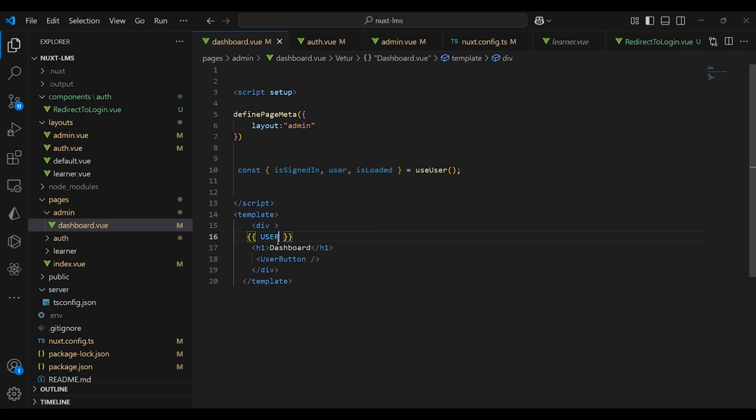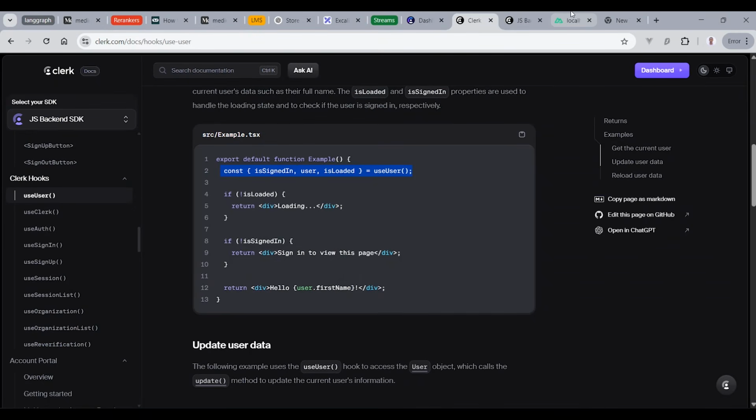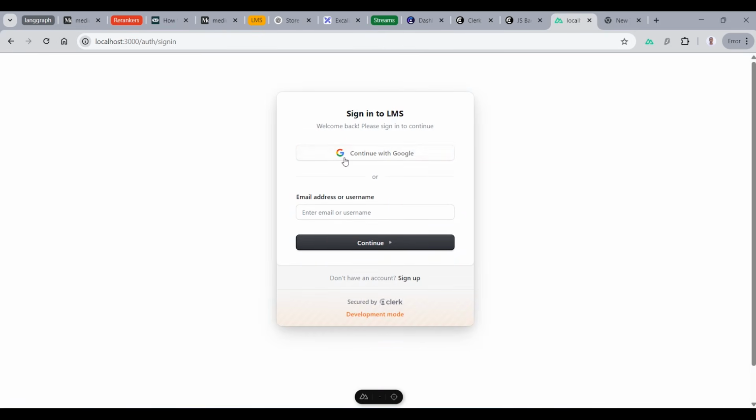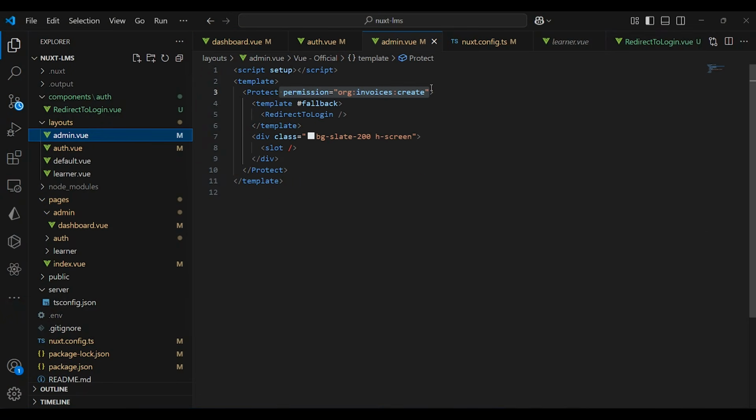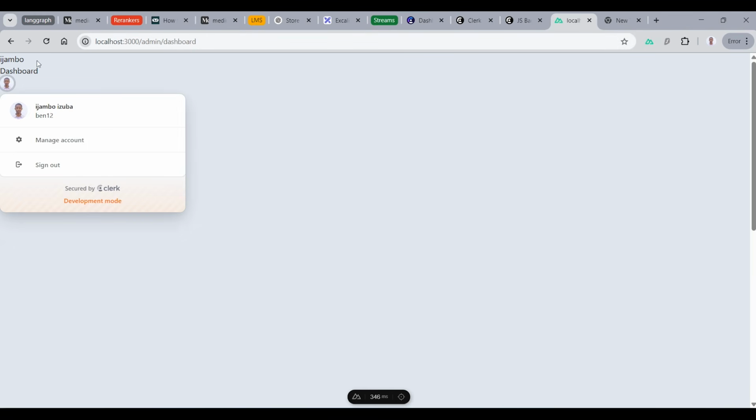Pass the user, and then pass the first name, and you're going to see we have it here. Okay, now I'm going to log in again. I'm going to click continue, and here we have admin. I'm going to remove this permission. You can see we're on the dashboard, and this is the username.